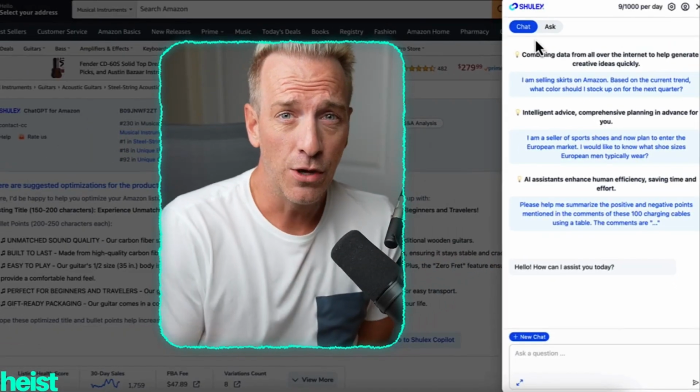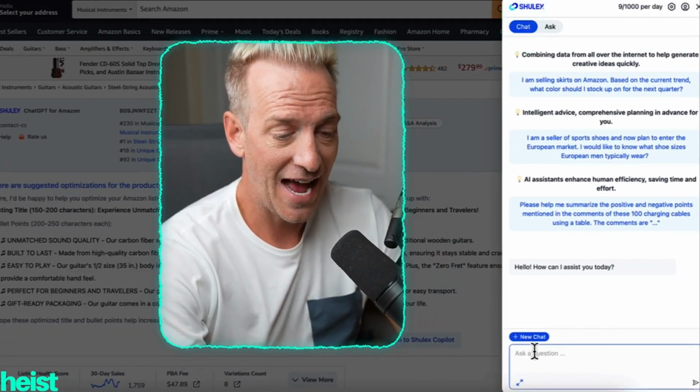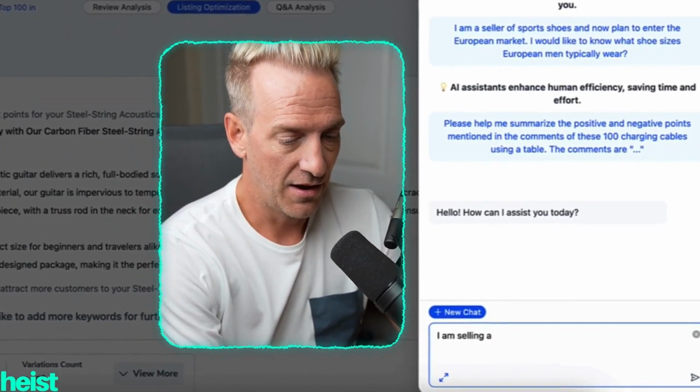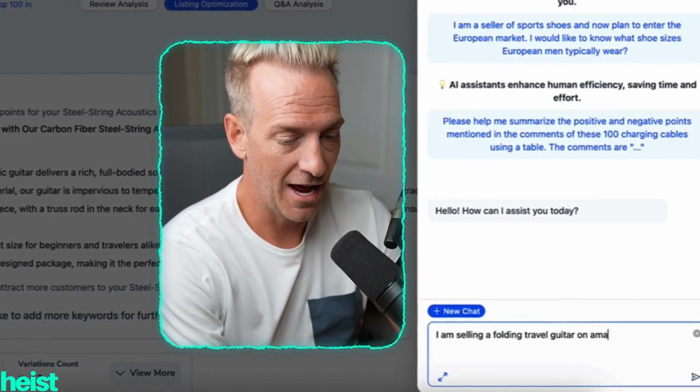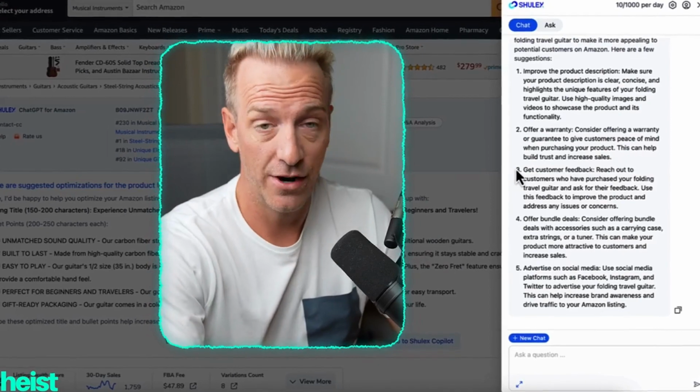Now, the other thing you can do here is actually click on this chat function within the Copilot and you can actually ask questions. It's got some particular prompts here, but let's just say I am selling a folding travel guitar on Amazon. How can I improve it? And then it's got some pretty generic things here.